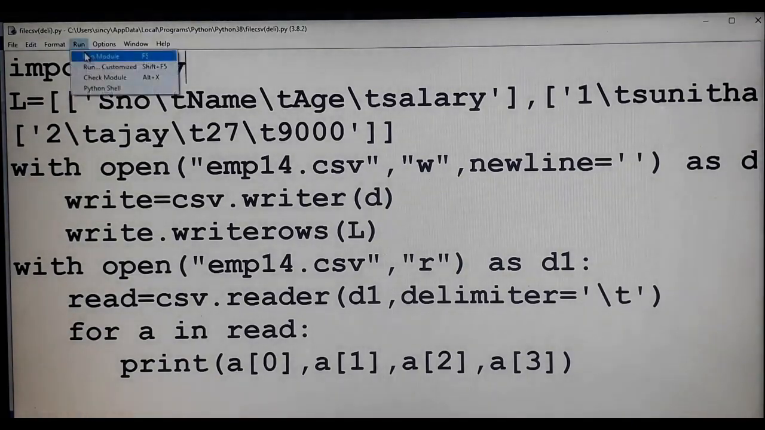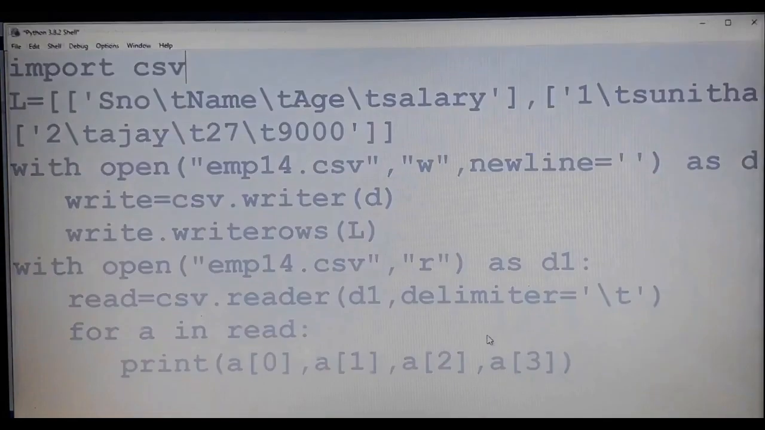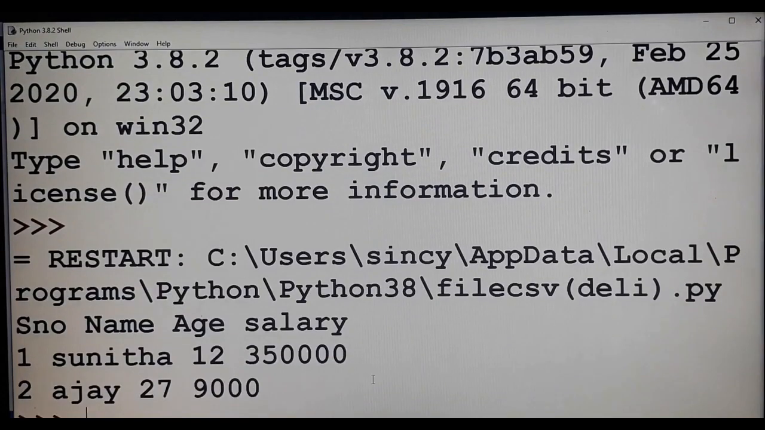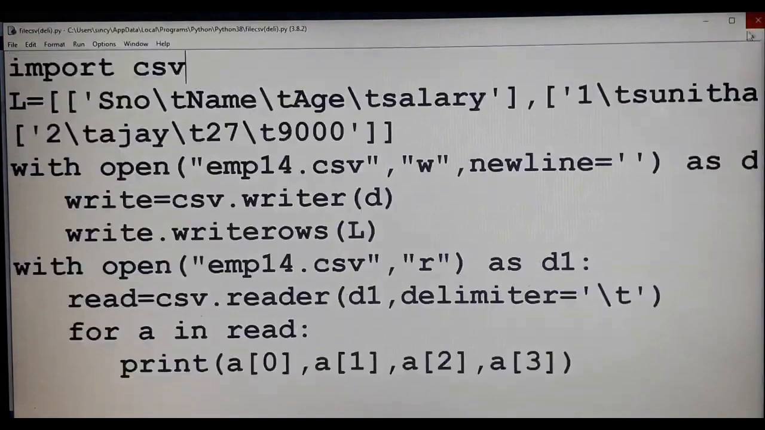Now I'll run this program. See how the output is coming. There is no extra comma coming over there. This will be displayed as an individual element. This is the way you can avoid that extra comma. That means along with the single string itself, you are mentioning the \t.